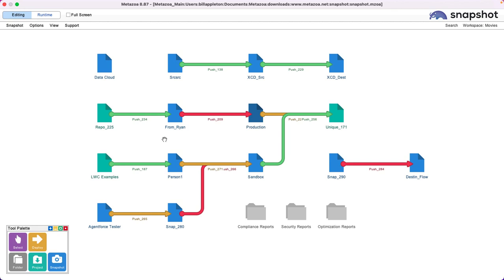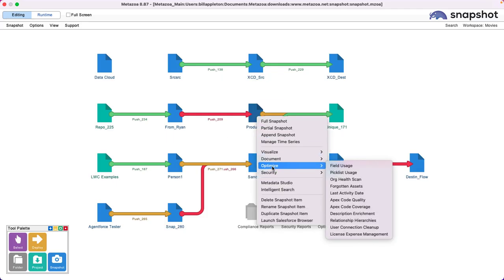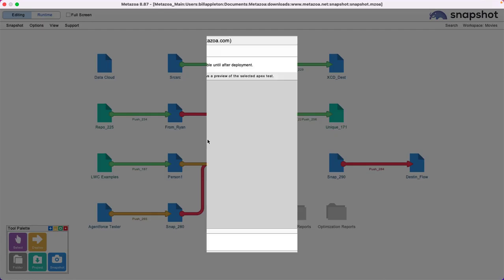Here we are in Snapshot. I want to show you some of the really nice new capabilities we have to automatically improve code coverage in your Apex classes. It starts with our code coverage report.